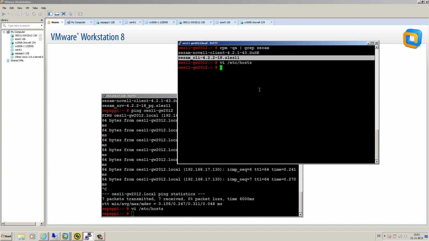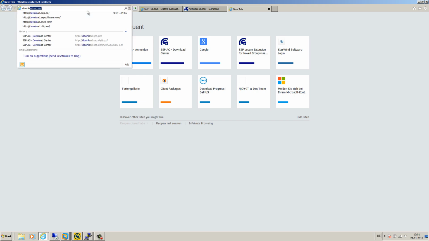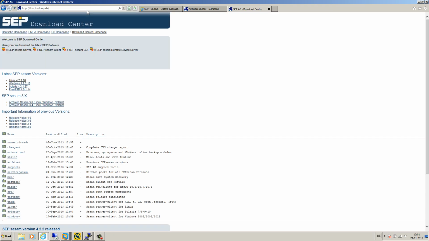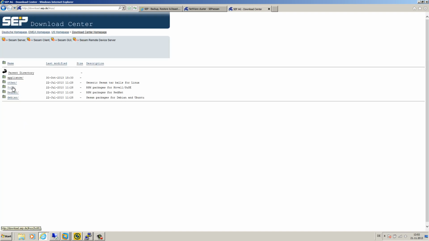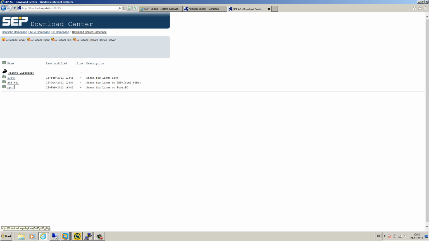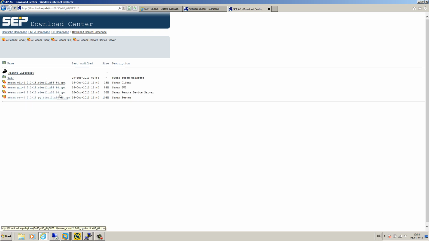What I did was I downloaded the client here. We can do that together very quickly. Go to download.sep.de. I open the Linux folder, SUSE, and then I think 64-bit is the most common, 11, and then I downloaded the client.